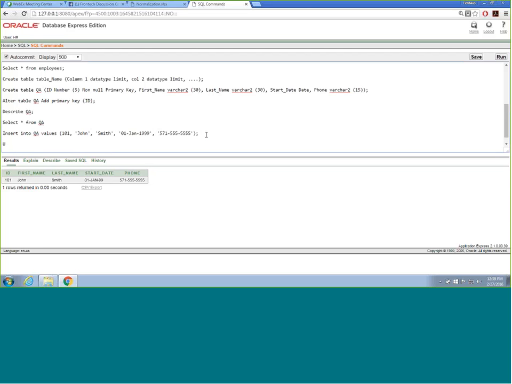And update. Table name. Table name is QA. Update QA. Then we have to set the column. Okay, so go ahead, update QA. We just want to change the date. Yes, date. Column date.